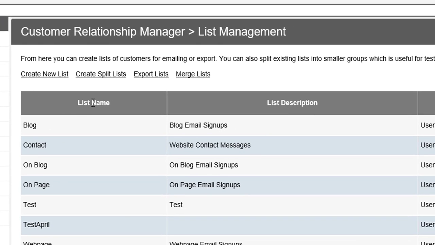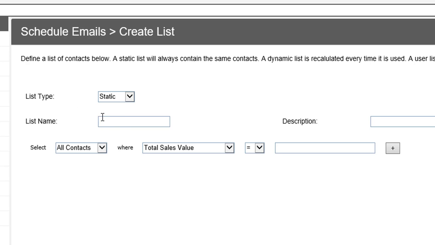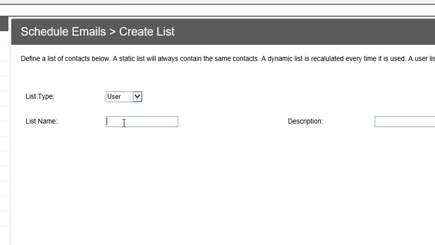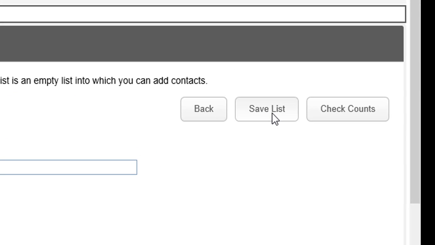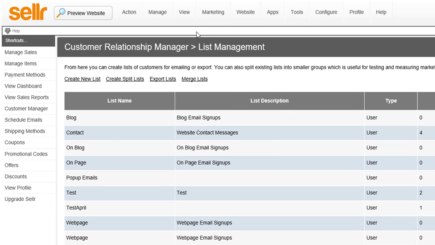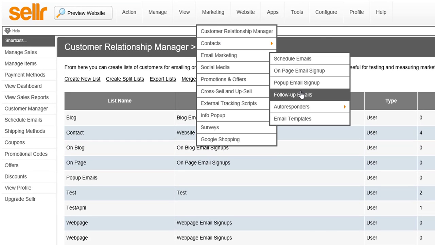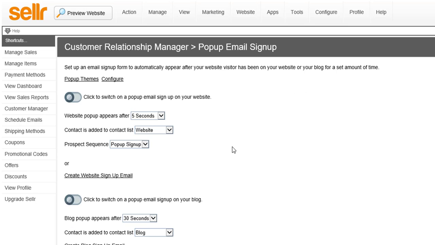So if I create a list here, if I click on Create New List, it needs to be a list type user, and I'll call it pop-up emails. Save list. And then if I go back to marketing, email marketing, pop-up email sign up, then we want to select that there.